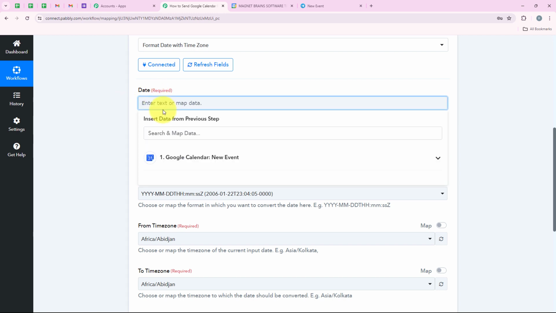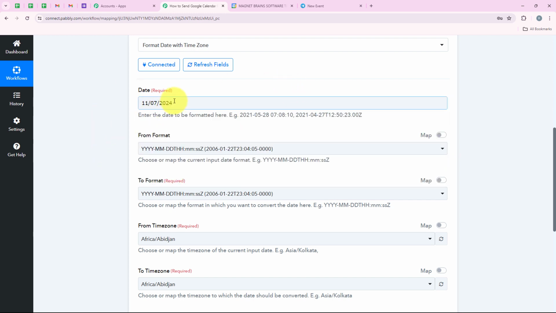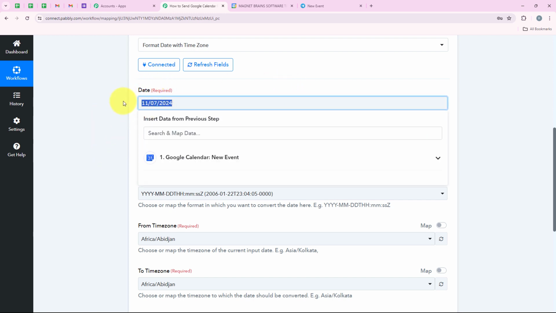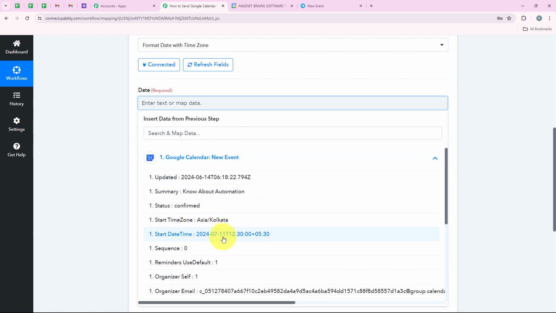Suppose I'm going to enter the date right over here, demo date, which is this. So this will not change with every new event created because I have entered it manually, and this is static information. But if I map it from the previous response, this will definitely change because my previous response will also change. So that's why we do mapping right over here.